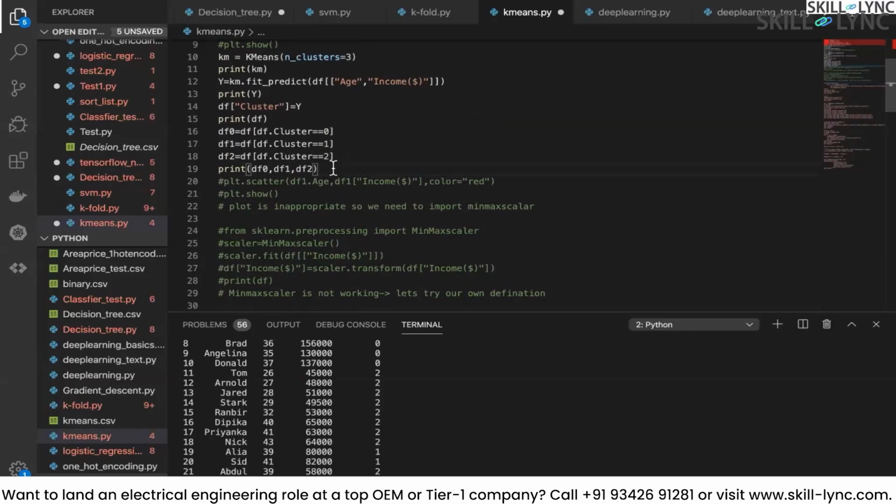Let's try to create 3 data frames out of this. And what are those 3 data frames? Do we have any measure to assign an output class? What do you mean by that?